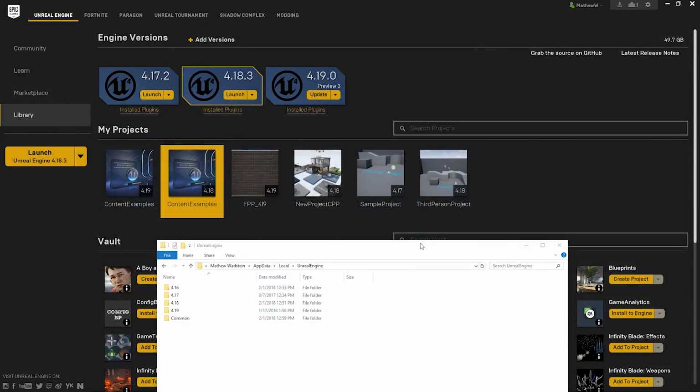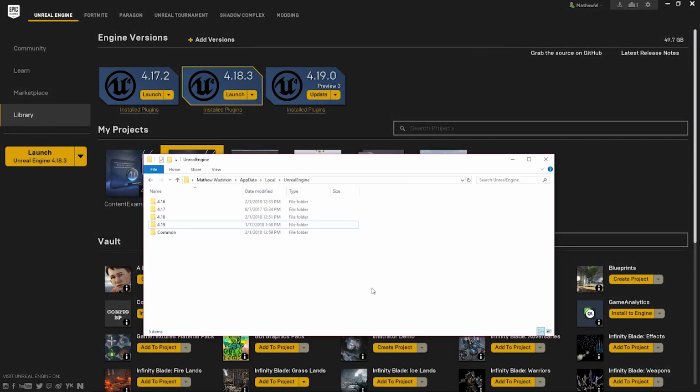Now, if we were going to look through that folder, we're going to find a few things. We have a directory for each of our engine versions, and then we have a common directory. I only have 3 versions of the engine installed now. I don't have 4.16 anymore. So I'm free to go ahead and delete this if I'm sure I will no longer need it.